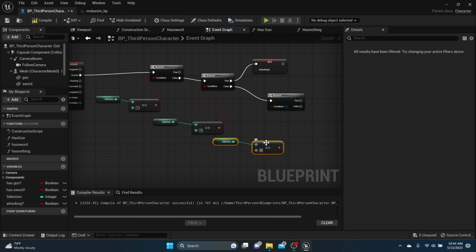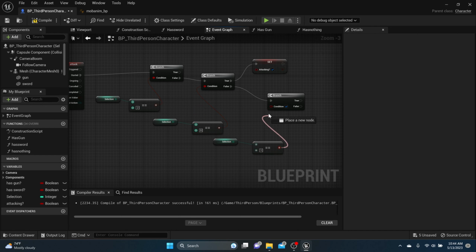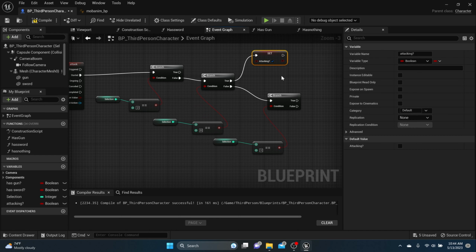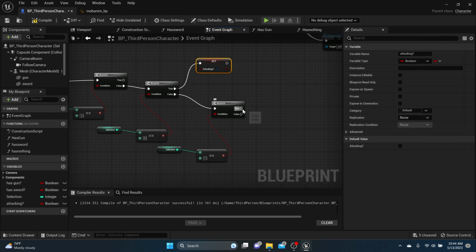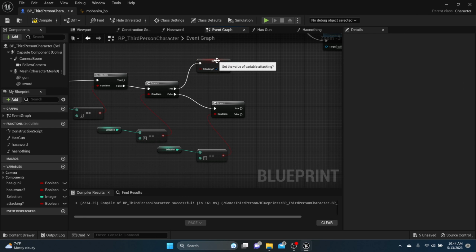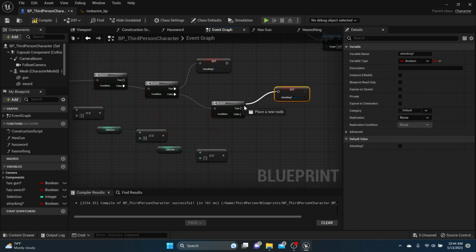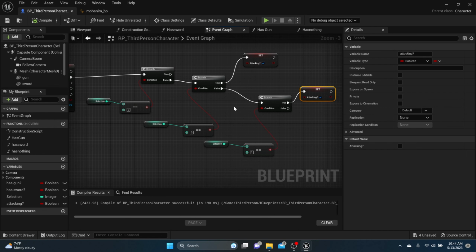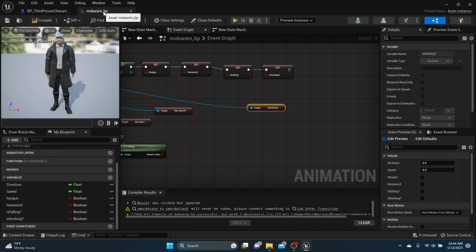So now we're checking to see which state is active. And if our gun state is active, we'll set it to attacking. If our sword state is active, true, then we'll also set it to attacking. Now, if it goes through all of those checks and none of those are true, it's not going to do anything. So, first thing first is let's make sure that our attacking is set up in our animation blueprint once more.